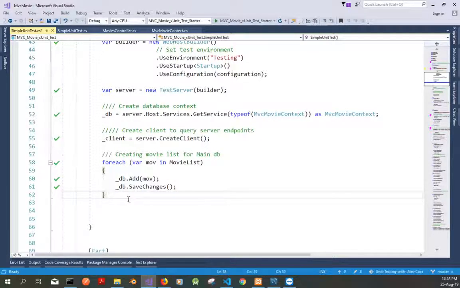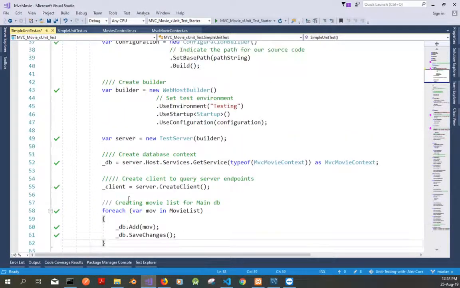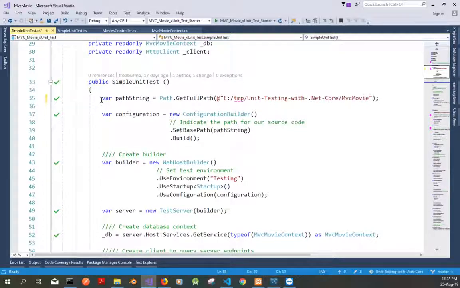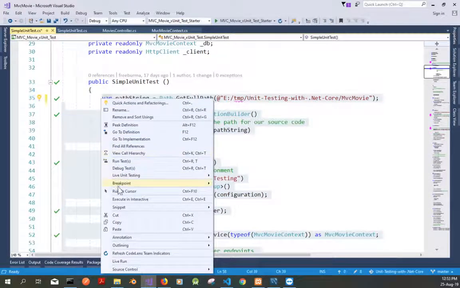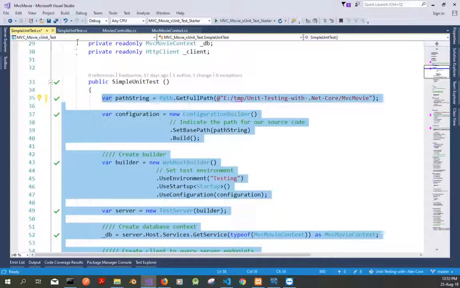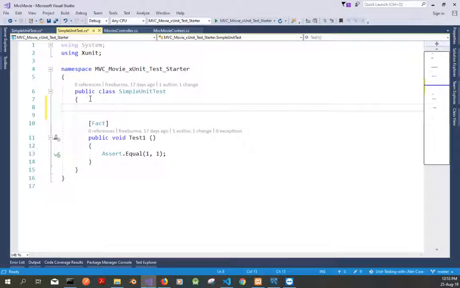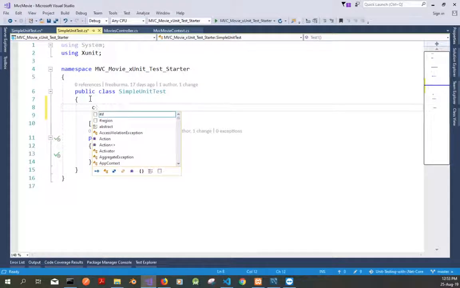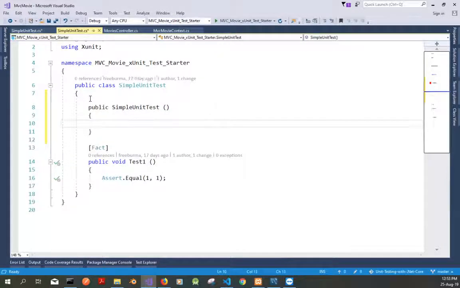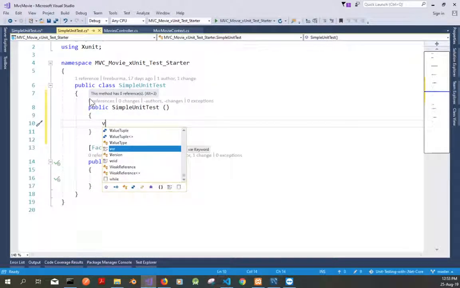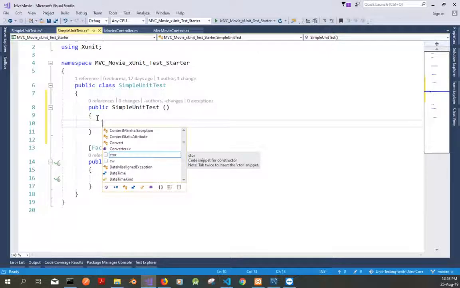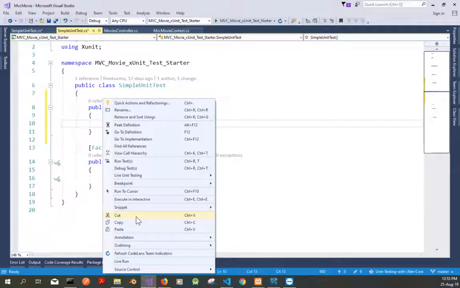I will explain step by step. Sorry, my scrolling is a little bit weird. So just copy, and go to the simple unit test, and then you create a constructor. In Visual Studio 2017 or Visual Studio Code, you type ctor. That's creating your constructor, and then, sorry, it's not allowing paste.